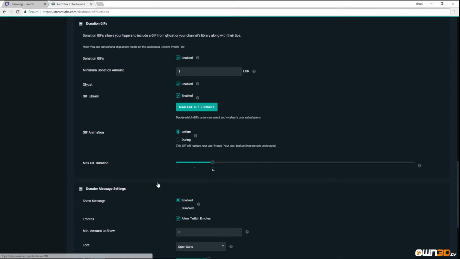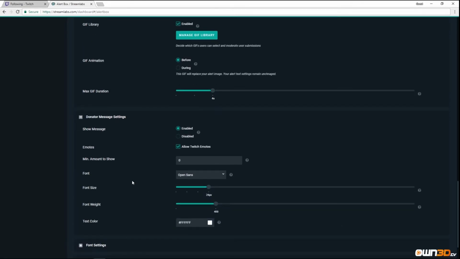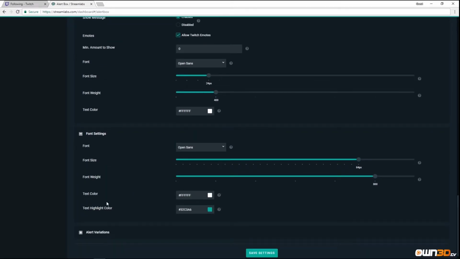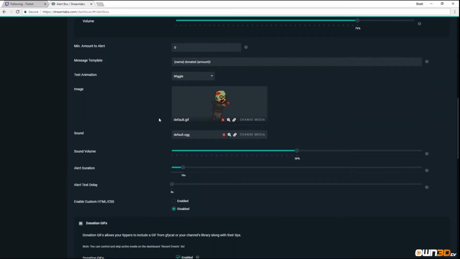We can have donator message settings. So as I said, people can write their messages. We can show the message, allow emotes, minimum amount to show. We know that we can set the font size, font weight, and the text color. Of course, we have more font settings here for the general font, for this one actually. Where is it? The name, donation, amount thing.